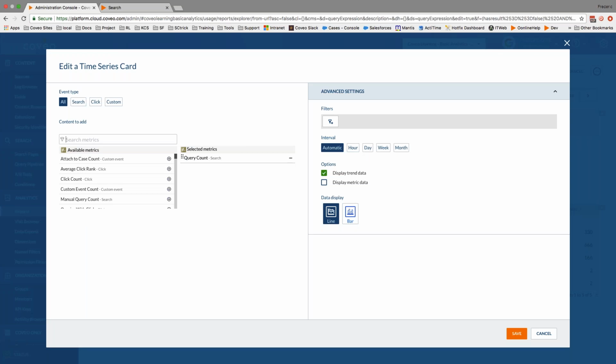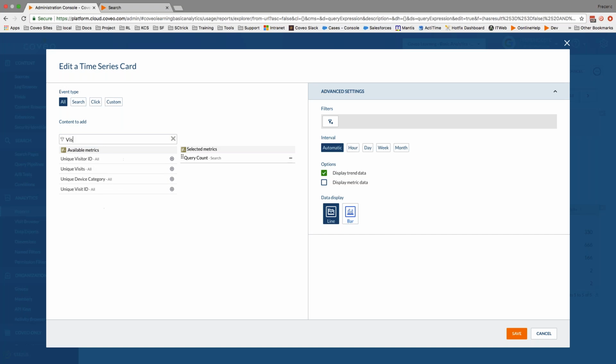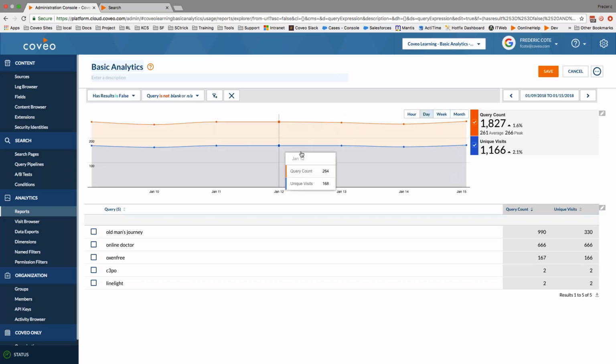So maybe we'd like also to add, so this is the table for this little graph right here. Maybe we'd like to have another one, which would be unique visits, just to see the trend. And there you have it. So as you can see, very simple to build, very simple to use. And when you understand which dimension means what, it's very easy to create your reports on whatever you want.